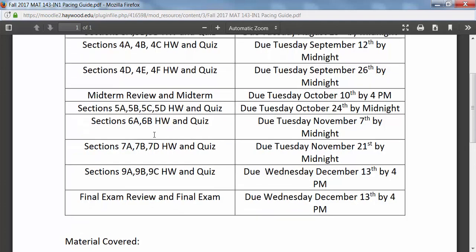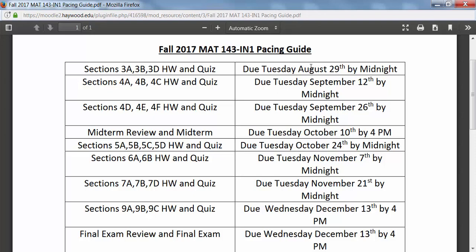But these are all of the assignments for the course, and then over here right next to it is the due dates for all of those assignments. Sections 3A, 3B, 3D, homework for all three of those sections, and then the quiz for all three of those sections will be due Tuesday, August 29th by midnight. So, and there's a homework assignment for each one of these sections. So there's 3 homework assignments here, and then there's 1 quiz for all 3 that covers all 3 sections. So that's how that reads.